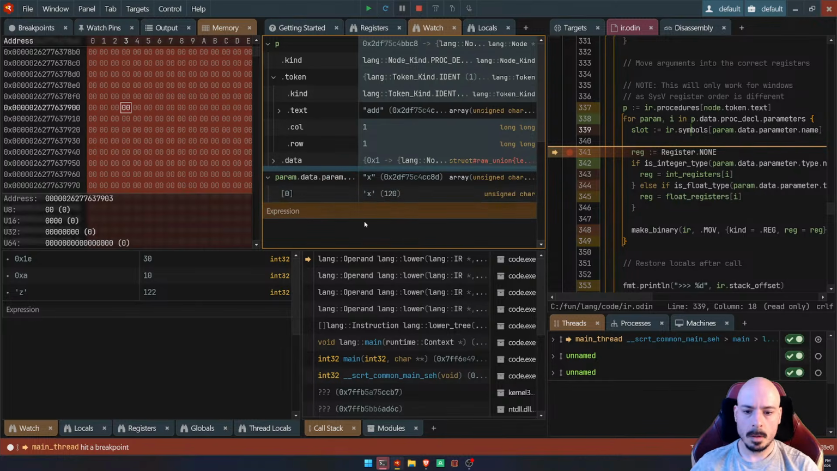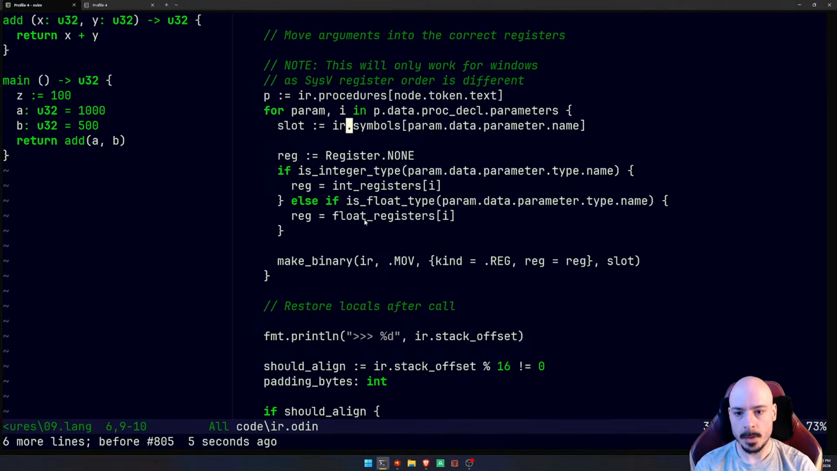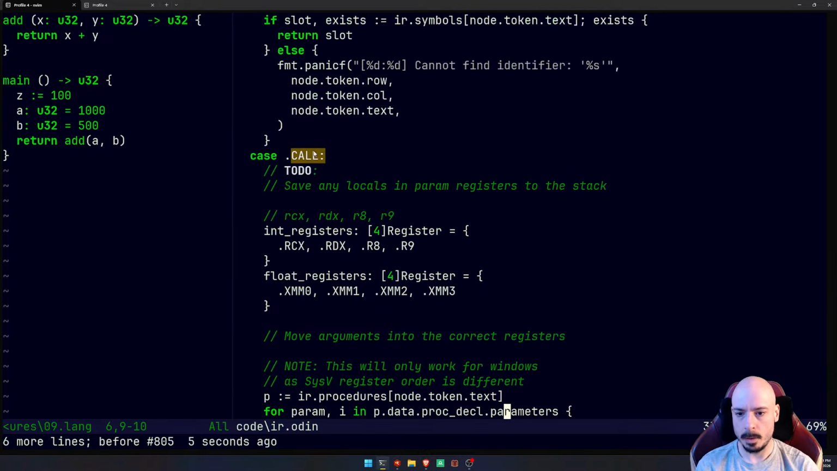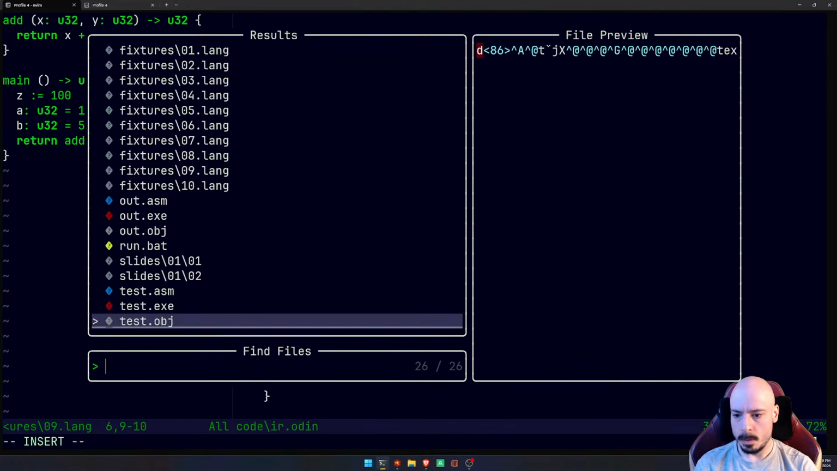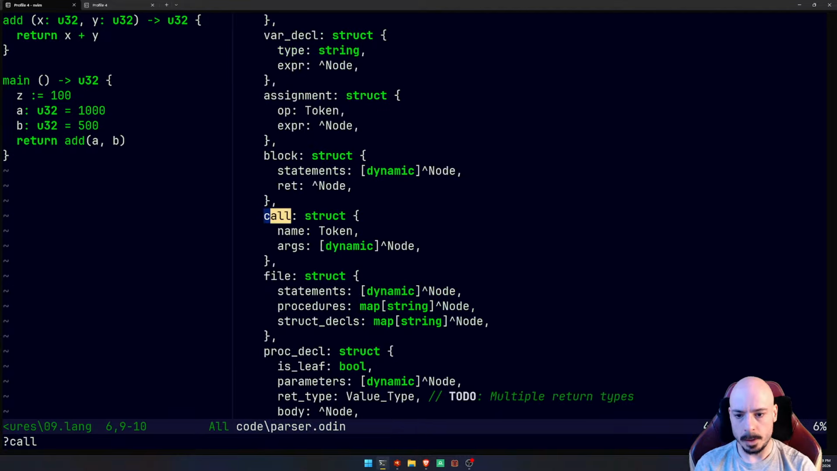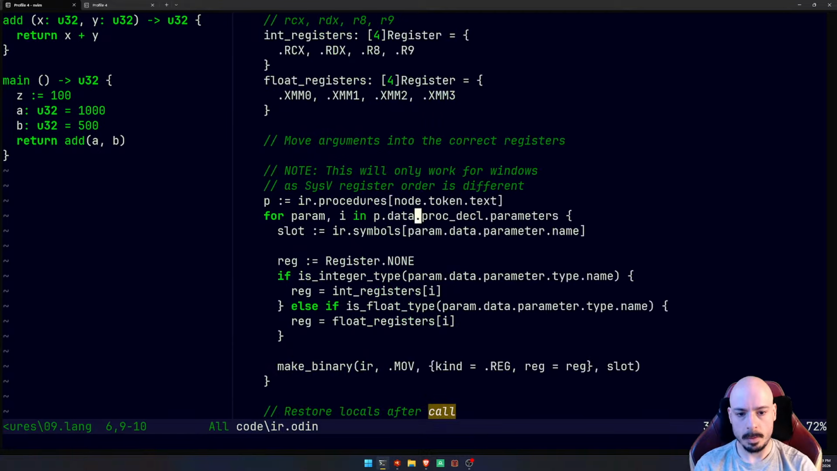X. Actually, this is totally wrong. Yeah, what am I doing? This is just wrong on the outset. Okay, we don't want to look up the procedure. We want to look up the call, which we're already looking at. So if we look at the call data here, it's got arguments. That's what we want to look at. We don't want to look at the parameters.